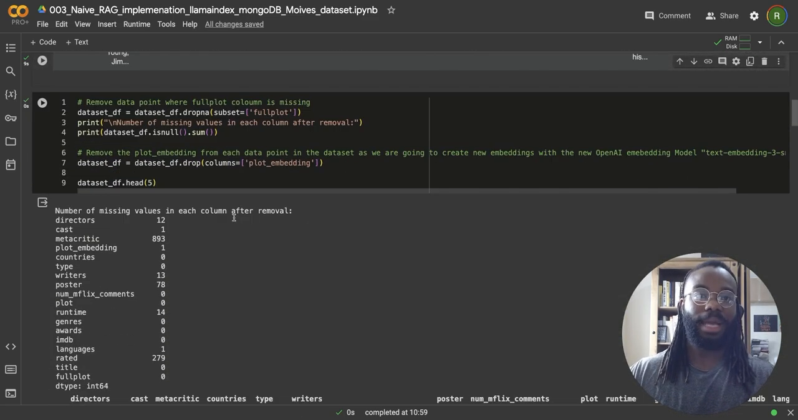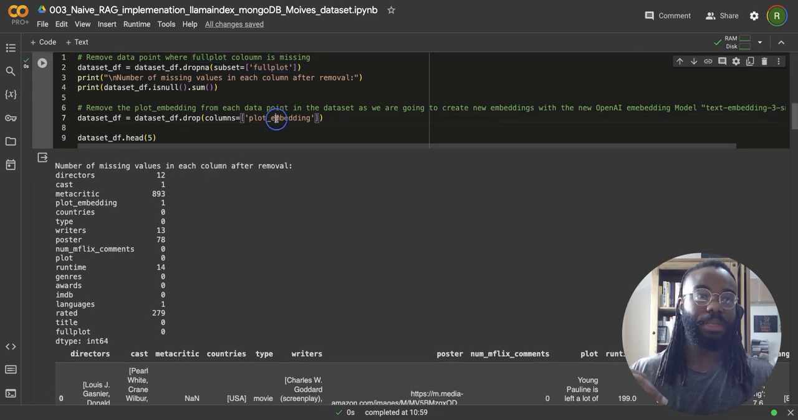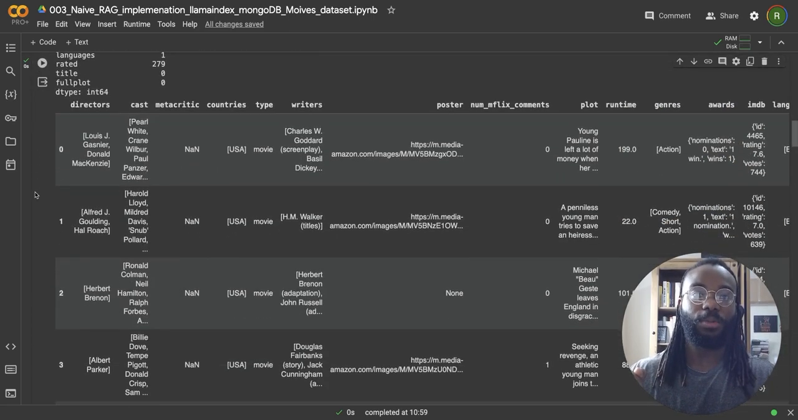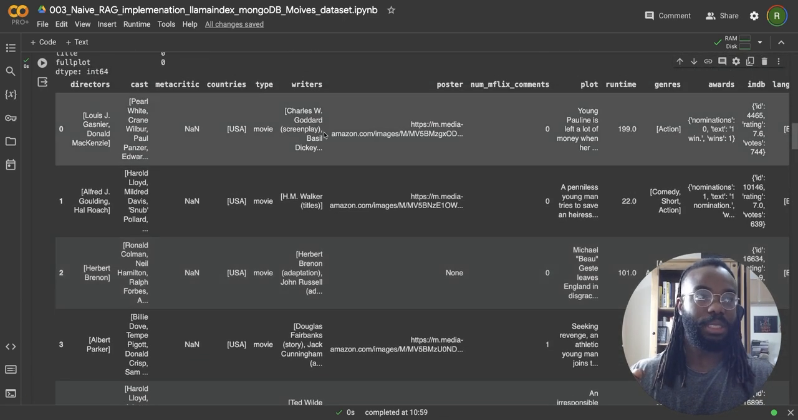So next, this is just a bit of cleanup here. I'm going to be using the full plot to create the embedding field. So I'm going to drop any data row that doesn't have a full plot, just to make sure that the data is clean and there's no missing data. And we're also going to be removing this plot embedding column because we don't want to use that. So we move on here just to verify that everything is all good. And we can see we've removed all the fields we don't need.